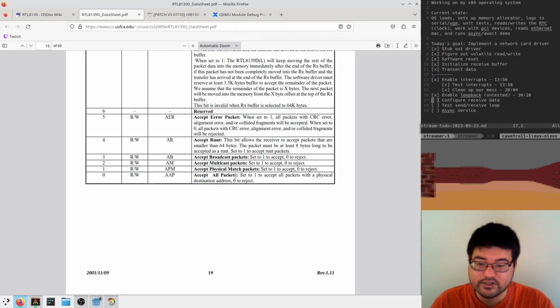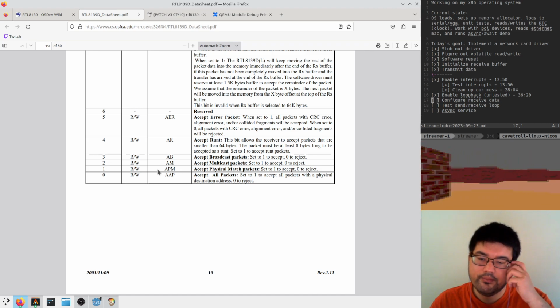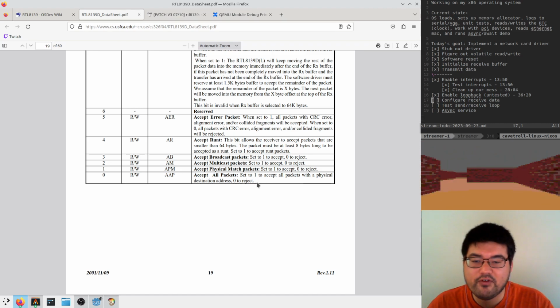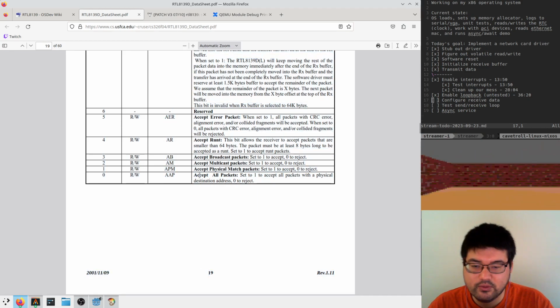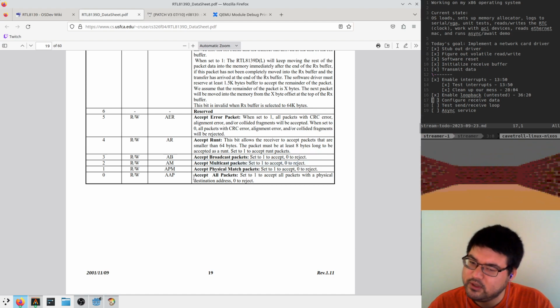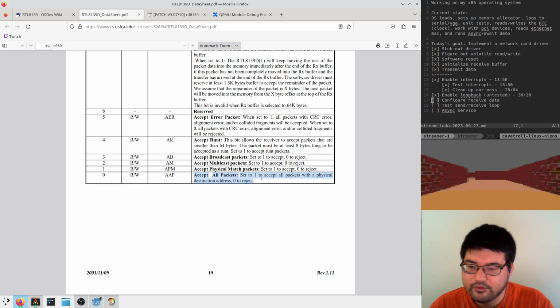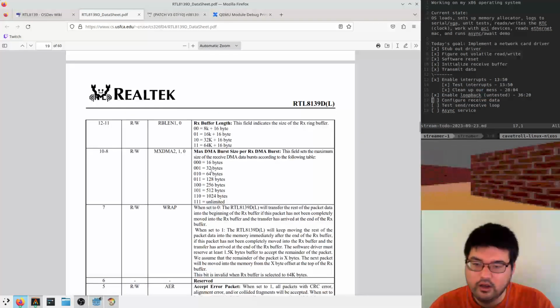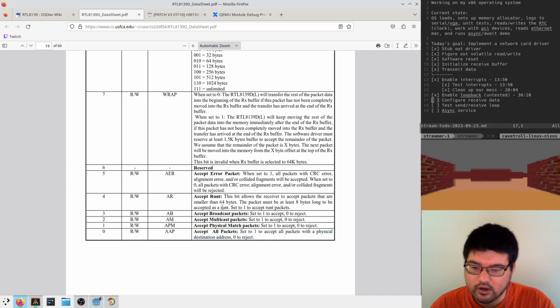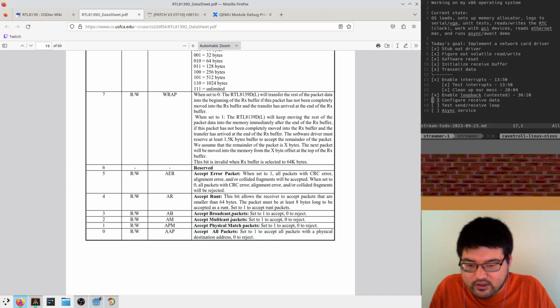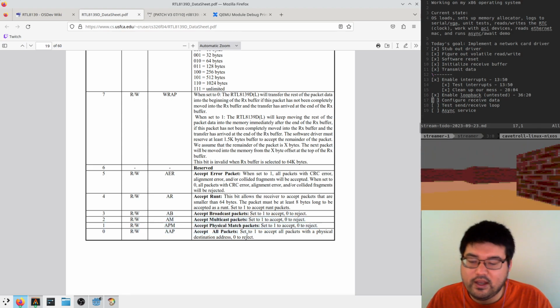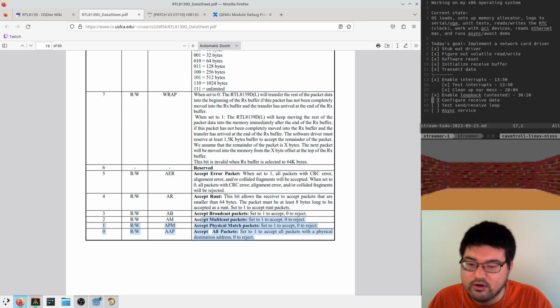So this is kind of weird to me. If I have accept all packets set to 1, and then I say accept multicast packets set to 0, how can this be true? I don't know. But let's just ignore that for now, and we'll just do what the OSDev wiki says. It seems reasonable if I'm just like, hey, accept anything, I don't care. That is the case that I'm in because I don't even have Ethernet frames right now.